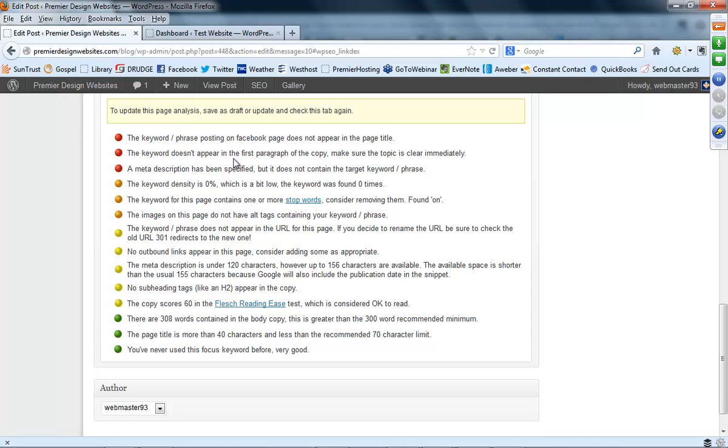Keyword does not appear in the first paragraph. It actually does. The meta description, we've done all those. Okay. So some of these, we've got 308 words in the body. We've done that well. Copy score is 60, which is okay. So yellow, I have no header tags. I could add some header tags, H2.